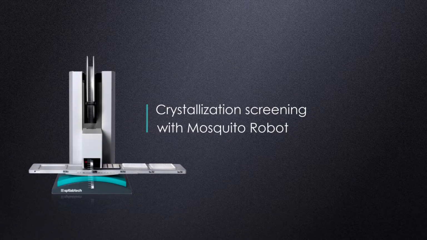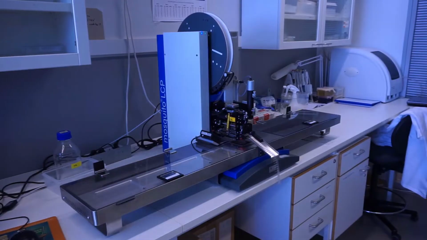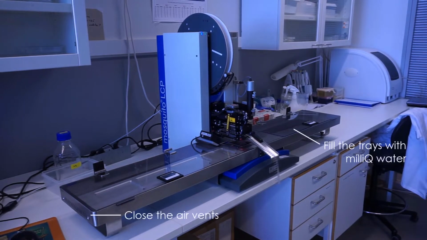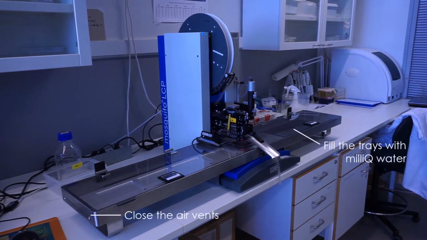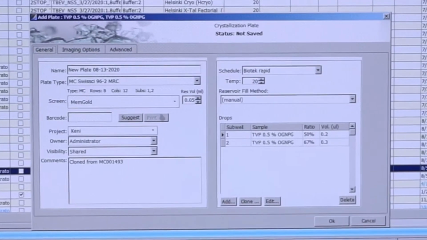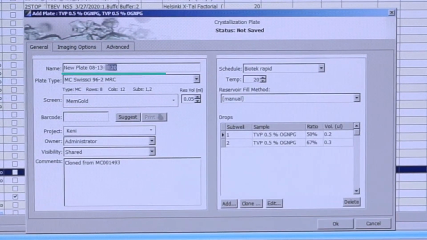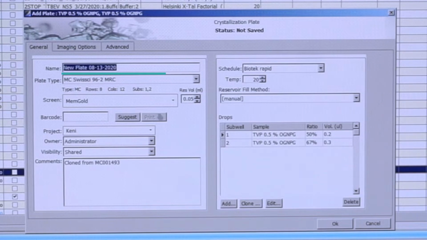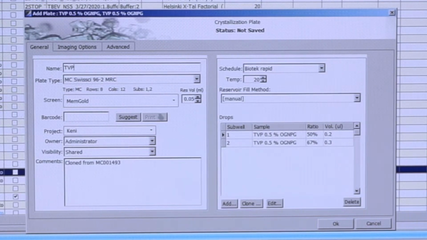About 30 minutes before starting the experiment, fill the trays with milky water and close the air vents on the mosquito sides. In the Crystal Track software, go to Setup, Plates, select New Plate, Crystallization Plate, or select one plate and clone it. In the window that pops up, fill the first step as follows: Name, protein name, screen date.